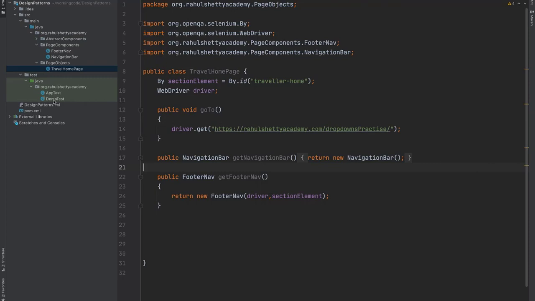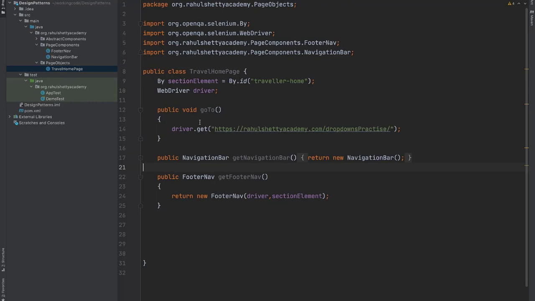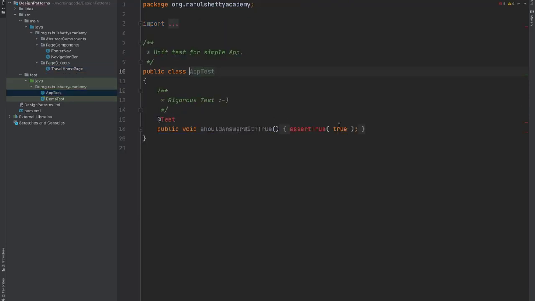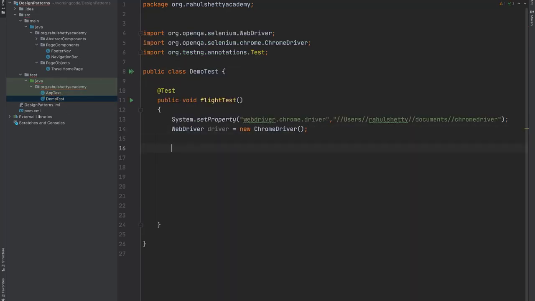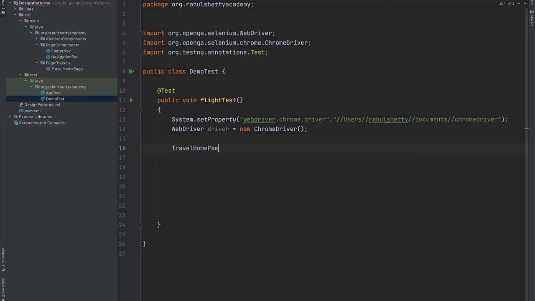Now come back to your demo test, and first you need to create an object of this travel home page, and then you can say object dot go to, so that you can call this method, right? It looks easy for us, isn't it? So travel home page, I'm just creating an object for the travel home page.